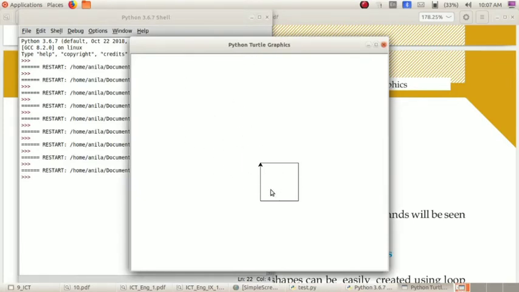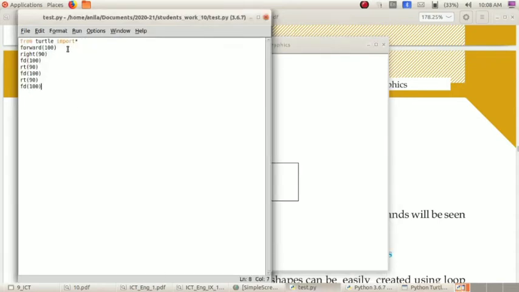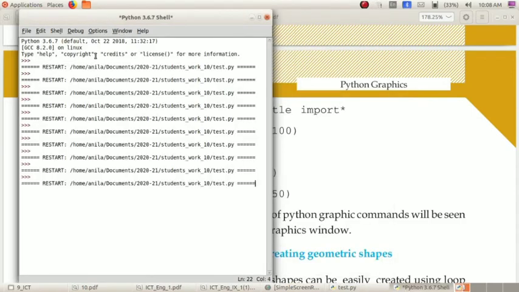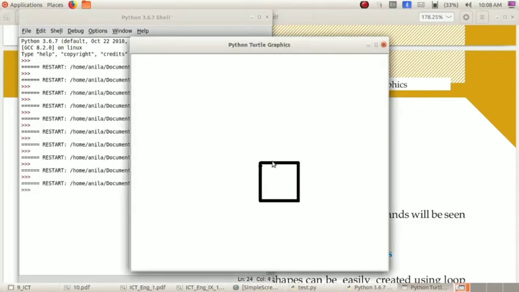Okay, so if you want to increase the pen size, which means if you want to increase the thickness of this line, there is a code you have to give here, that is pen size. Then inside the bracket you can give the pen size. Now I am giving 8. Okay, now let us see what changes. See, the pen size has increased.